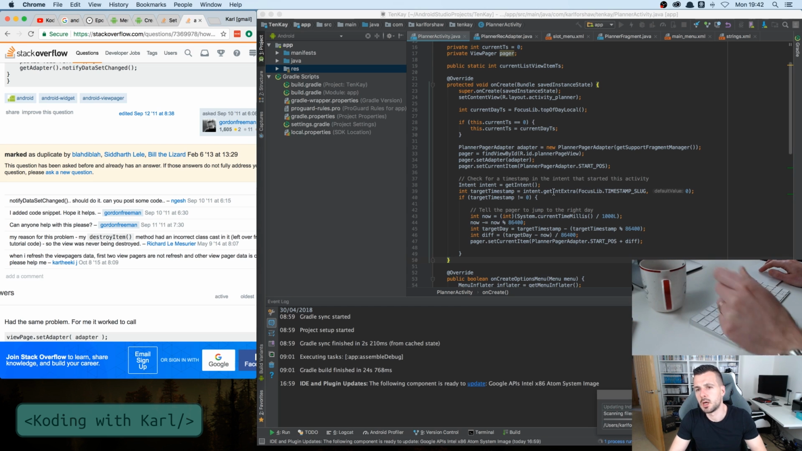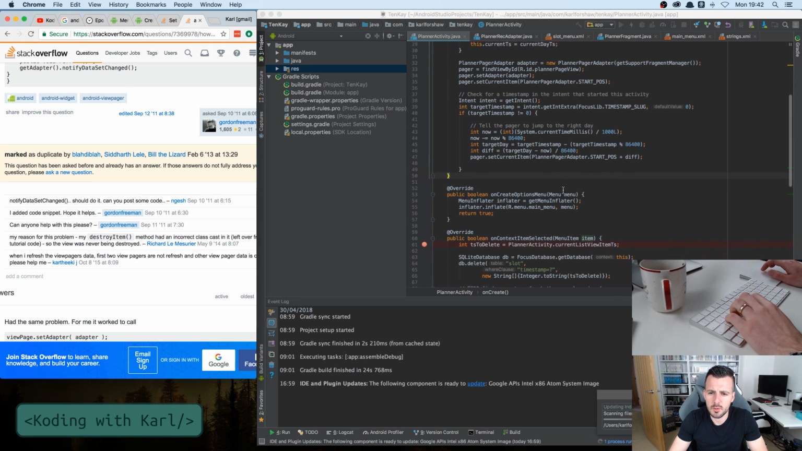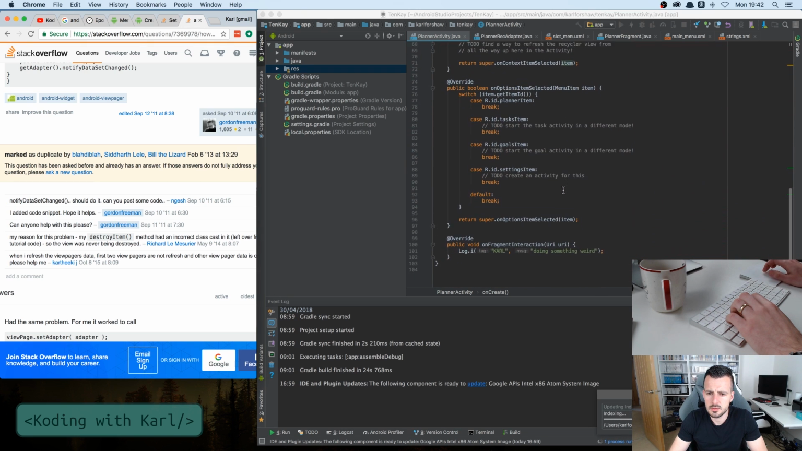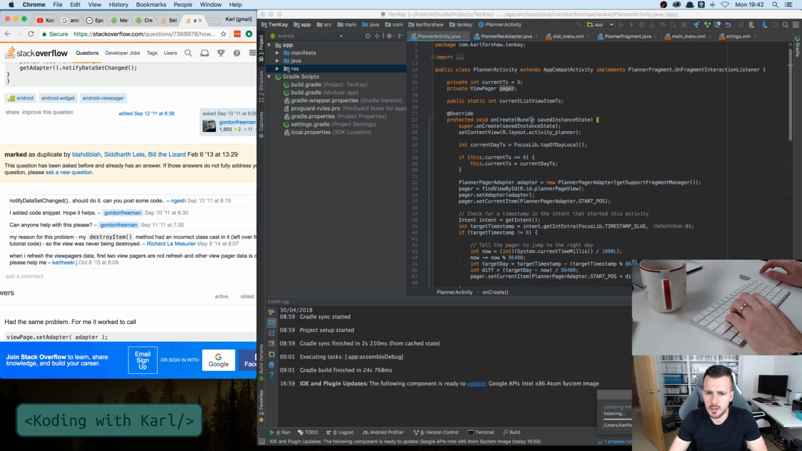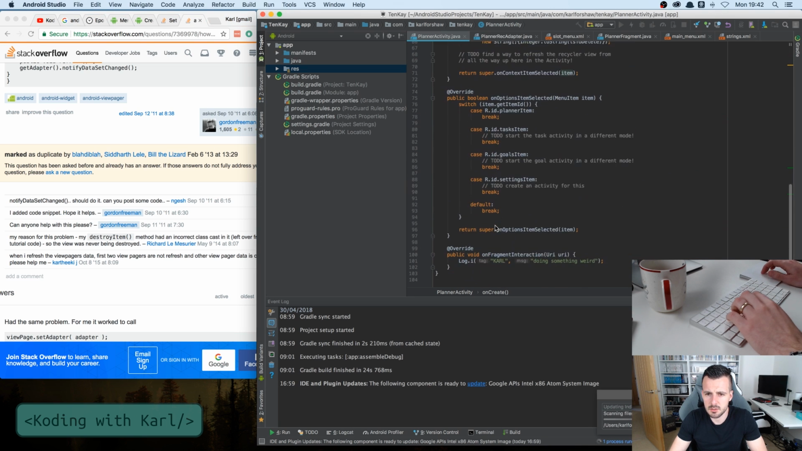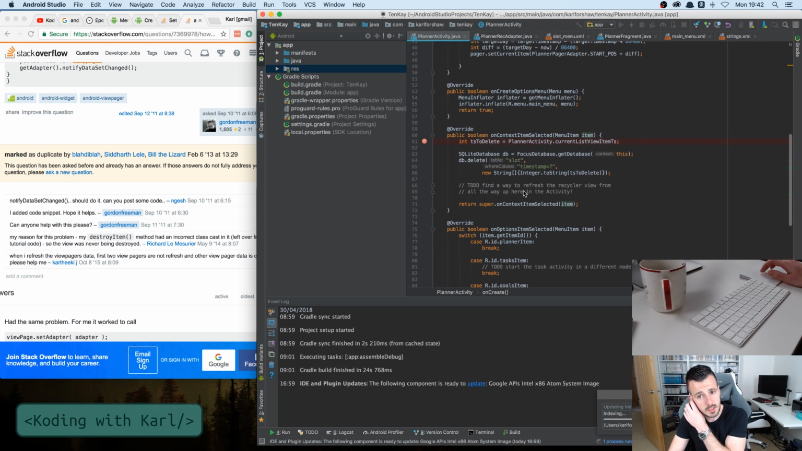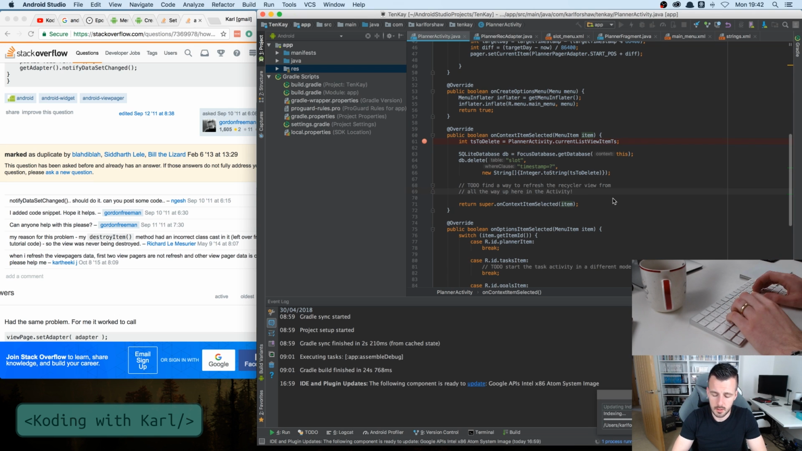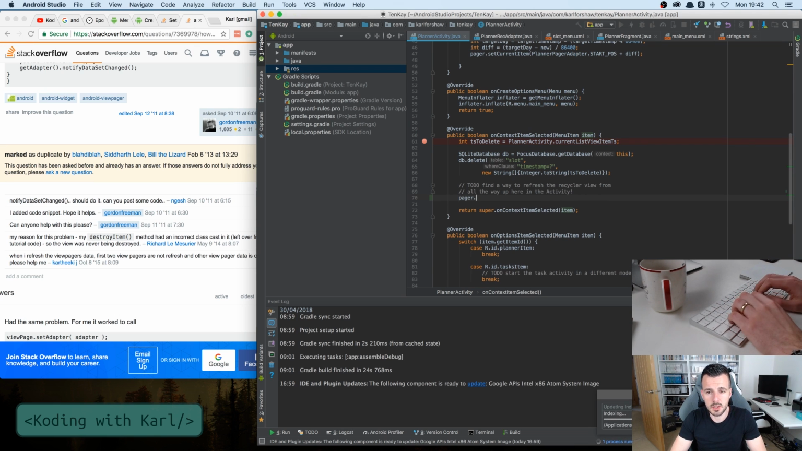Okay. So where do we have this now? We have it when we run a delete. Do we do it on the pager, and is the pager accessible there? So where did we write the delete code? We wrote it here, right? Pager.notify, and it looks like I don't have autocomplete either. Notify data set changed.